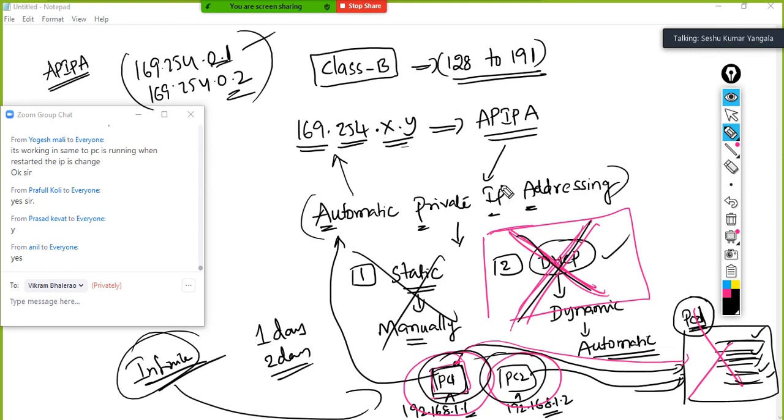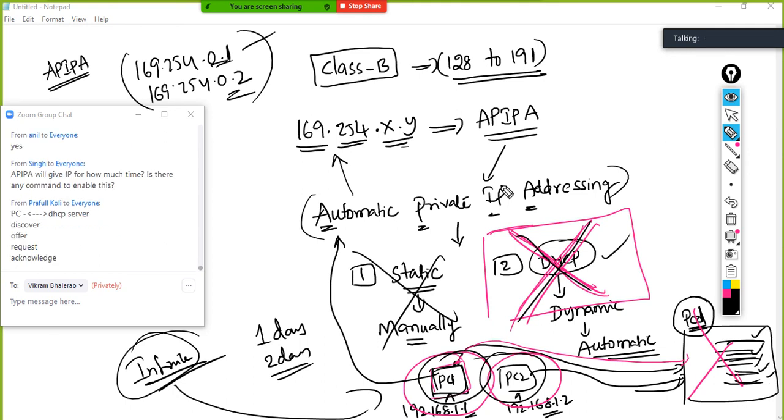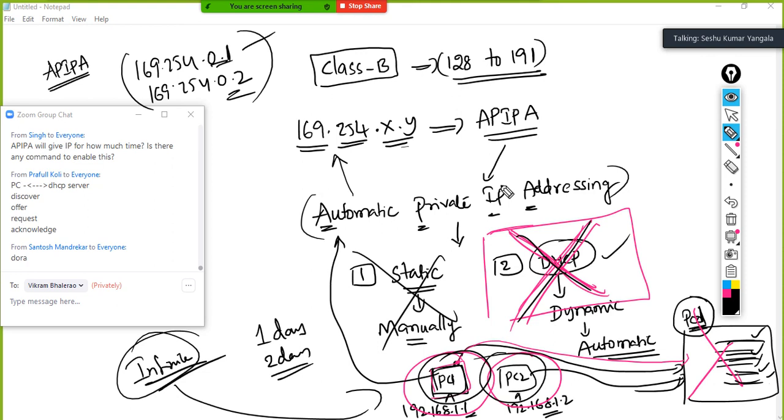It's working the same on a PC running; when restarted, then the IP changes. Then increase the release, man. DHCP server: discover, offer, request, and acknowledgement. Thanks, buddy. Discover, offer, request, and acknowledgement. Yeah, that's good. That is the process. Guys, did you see here? Praful has typed there. That is the process.